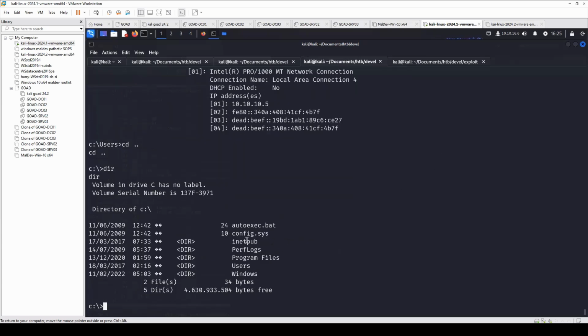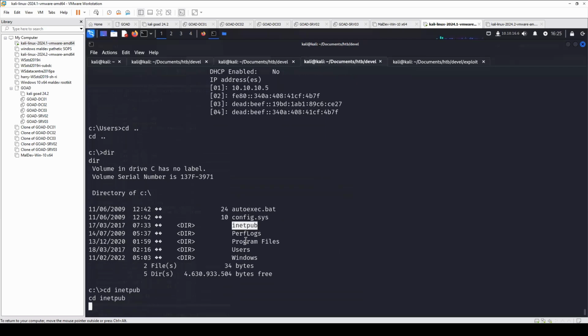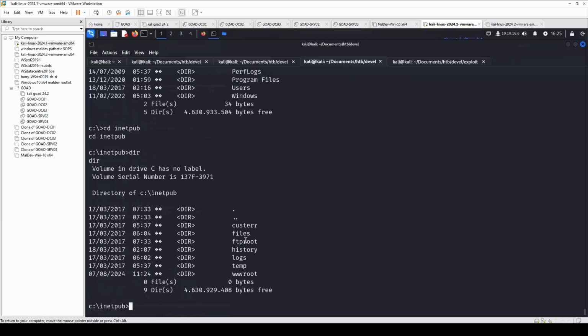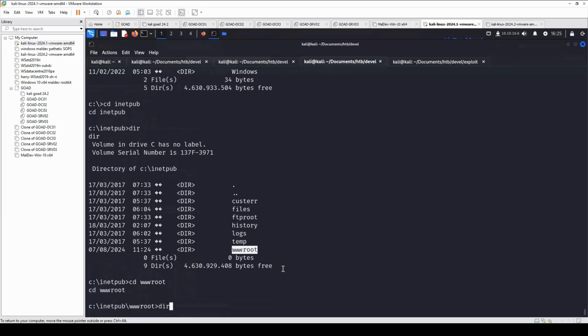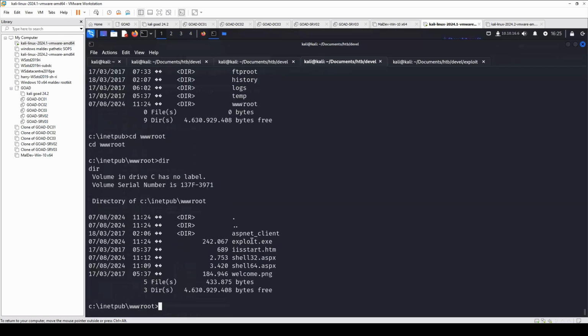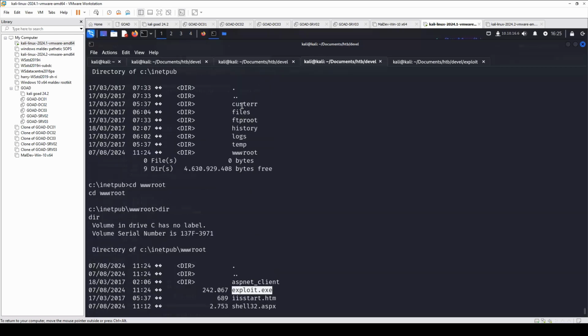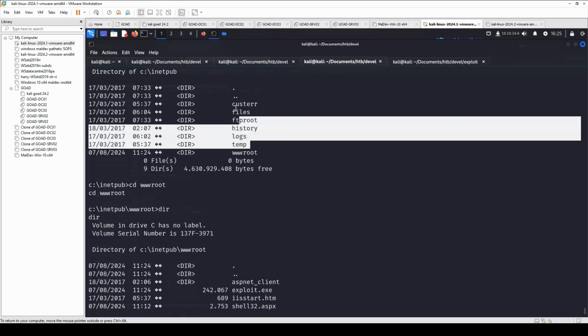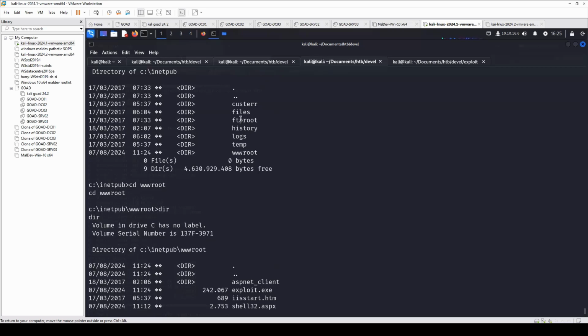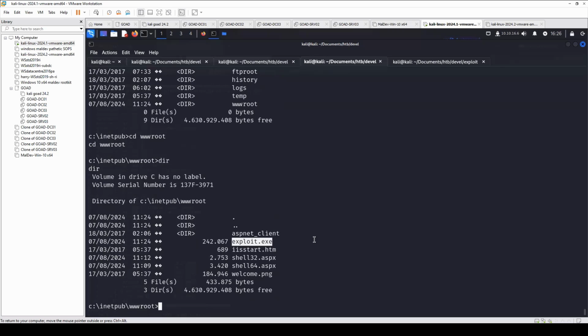I can see the inetpub folder. It's a standard directory, inetpub, for web servers. I can see folders such as wwwroot. Seems like my web server's root directory. And I can see my exploit is present here. Just in case you are curious to explore the other folders, please feel free to explore the contents of these folders. I'll just give you a spoiler. The FTP root directory is not this directory. The FTP root directory is actually this directory. Okay, all right. So I can see my exploit.exe is present here.